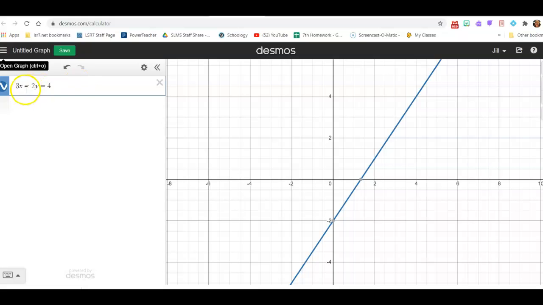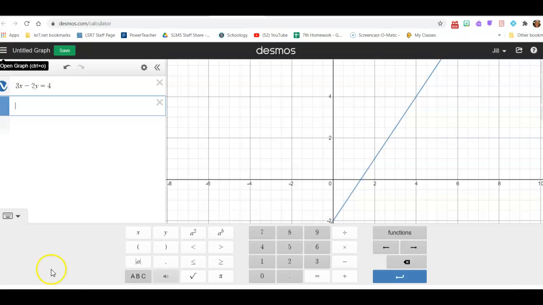So I use the keyboard on my computer, but I can also use the on-screen keyboard, and for some of the things it's going to be easier when we get into quadratics later on this semester. We might want to just use the on-screen keyboard. So come down here to the bottom left, click on that icon, and now we're just going to enter the second equation, x plus y equals.